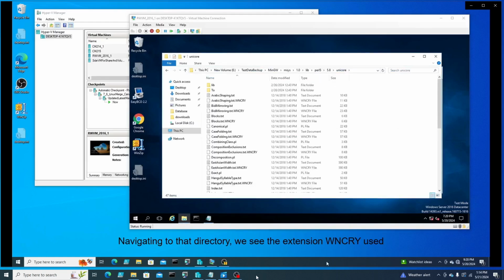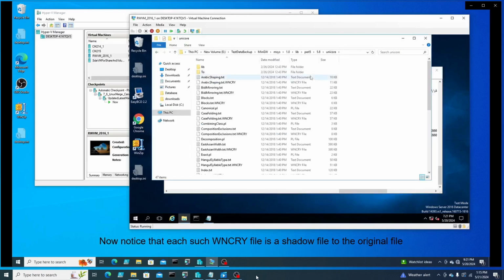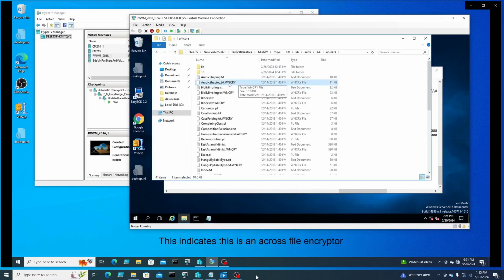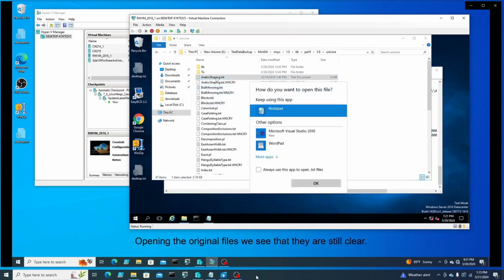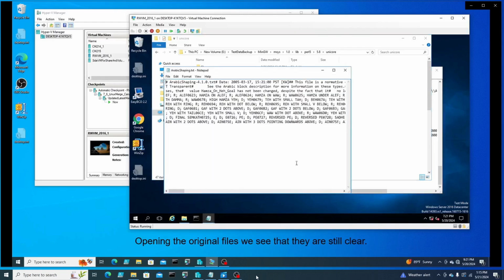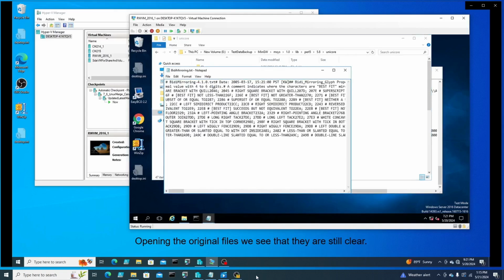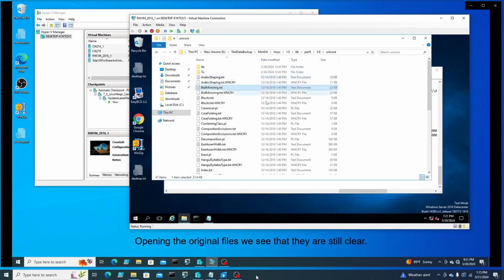Navigating to that directory, we see the extension WNCRY, WannaCry, at the end of many files. Now notice that each such WannaCry file is a shadow file to the original file. This indicates this is an across-file encryptor. If we check some of the original files, we see that they are still in the clear. So checking all such files on the E volume, we see that they are all in the clear.